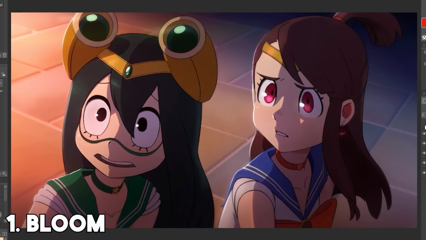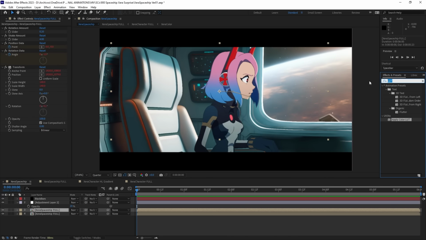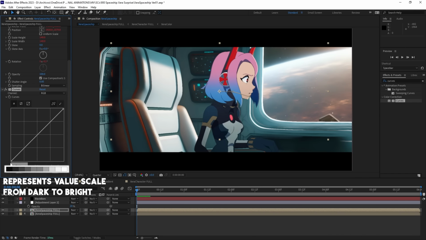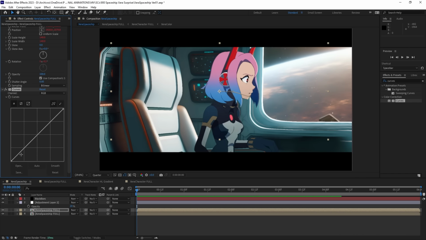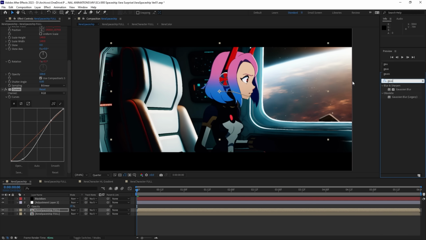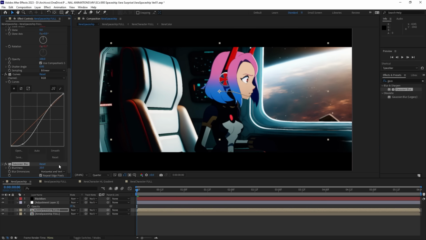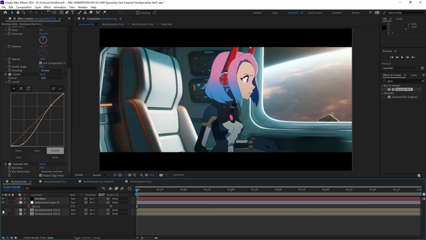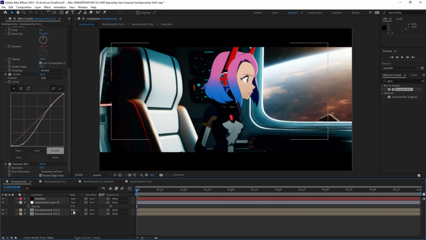Number 1. Bloom Effect. Duplicate our final composition and look up a curve effect. And what curves do is from left to right, it represents all the values in the scene going from the darkest to the brightest. We're going to crush all the darkest values, but actually make the highlights stronger. Then we're going to look for a Gaussian blur, throw it on top, and give it some blur. And now we have the normal one and this one. And we're going to apply it.